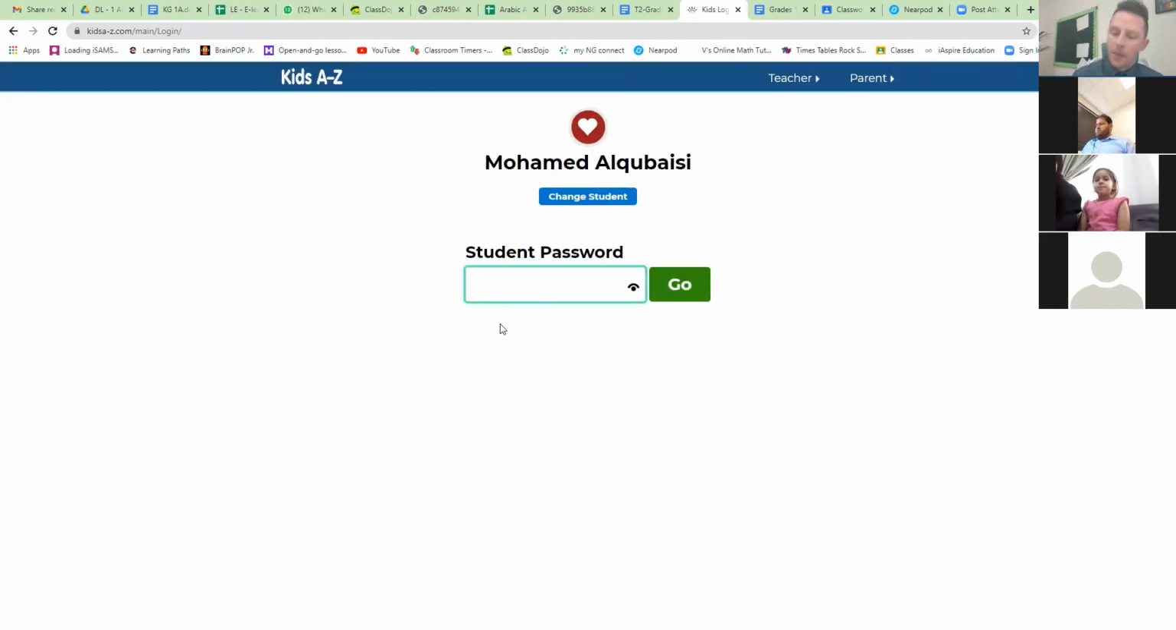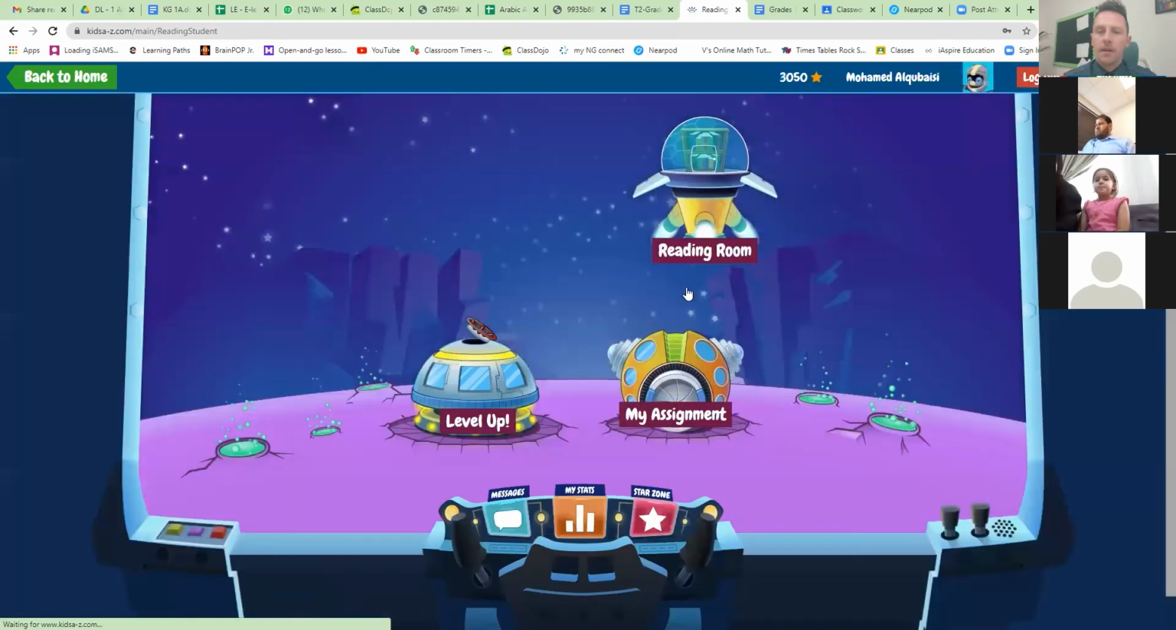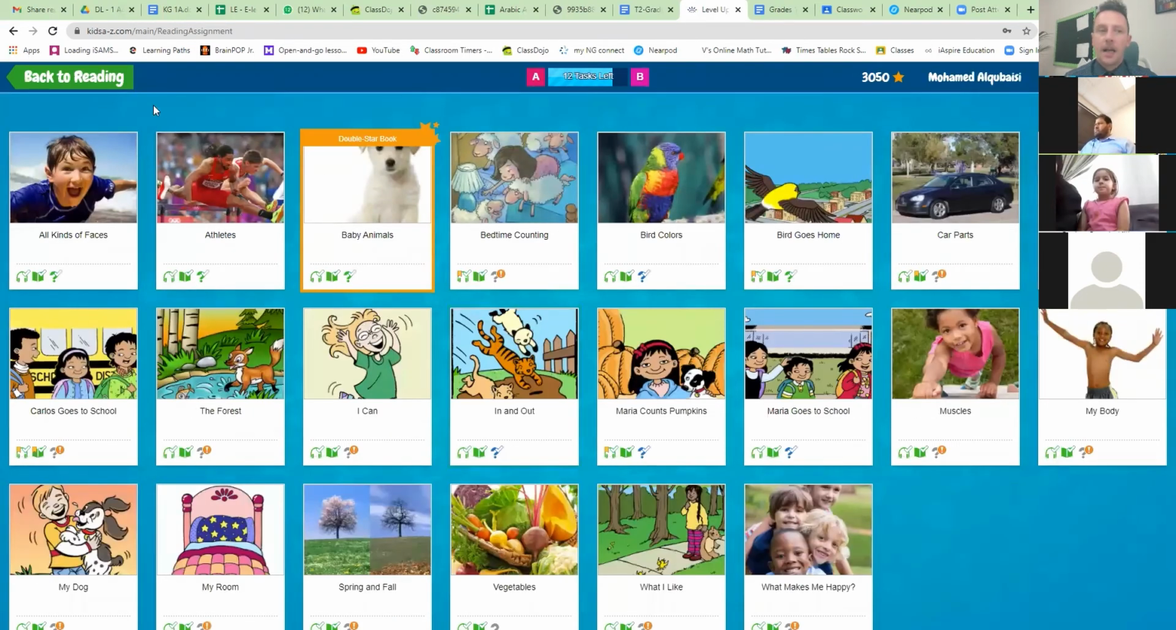Then you put in the password, which is usually a 3-digit number. And you go in and you end up on this screen. LevelUp is a very good one. If you want to improve your child's level in reading, you go to LevelUp. You just click on LevelUp, and all of the books will be assigned at their level.